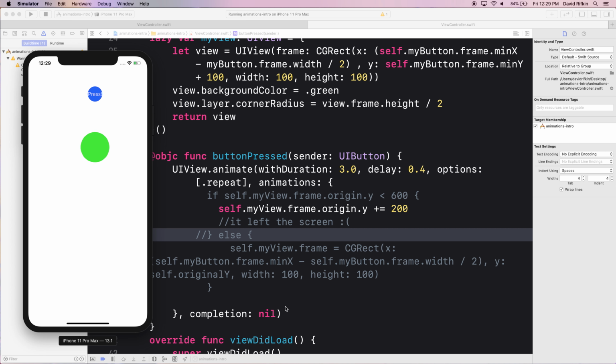Push the button. Push the button. Yep, same thing.